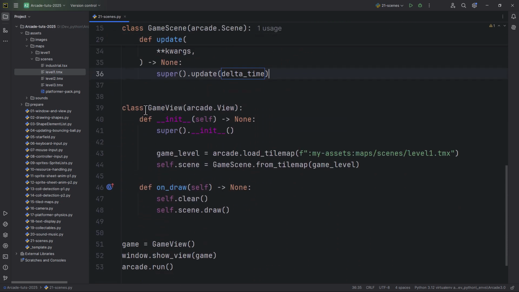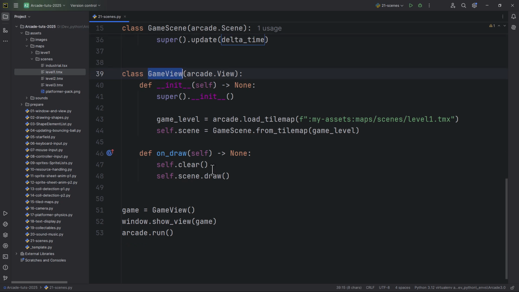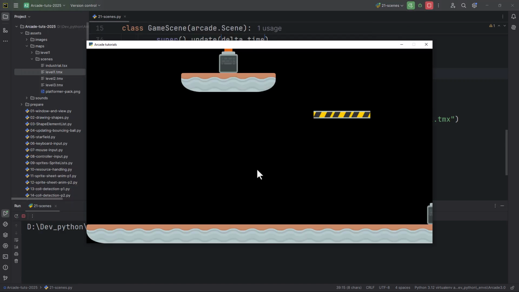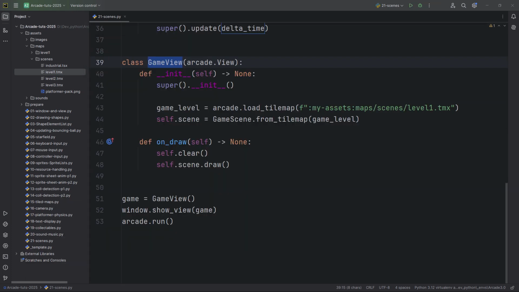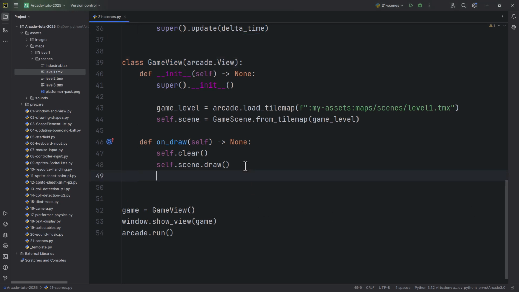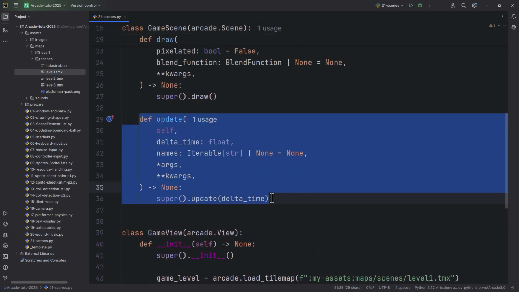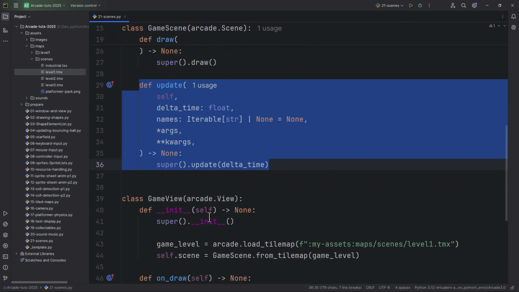Okay, so let's go back to the game view, and now let's do some scene switching. So now we only see this one scene, and I want to switch the scenes when I press the N button. But before we continue, don't forget, if you want to update the scene, you can also call the onUpdate method in the game view, and in the onUpdate method you can call self.scene.update and give it the delta time. So this will call this method in the game scene class.